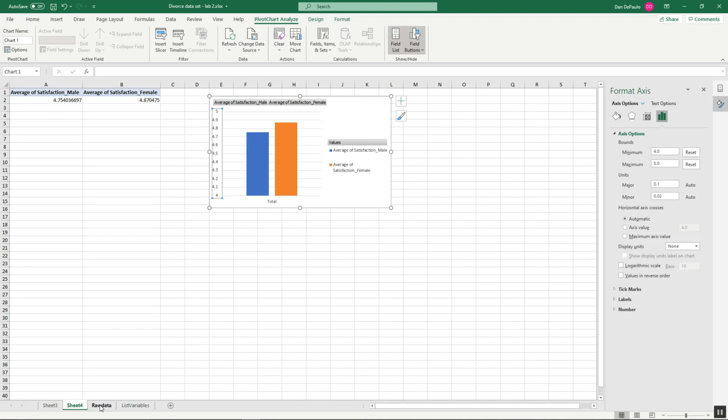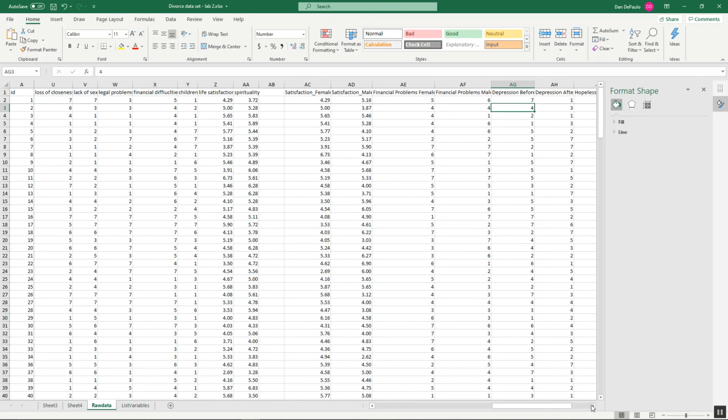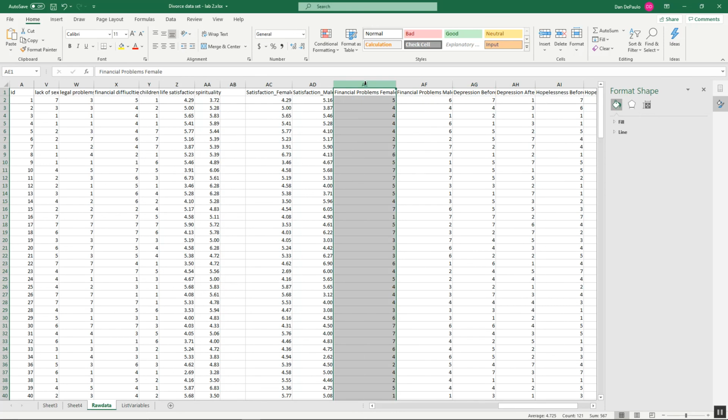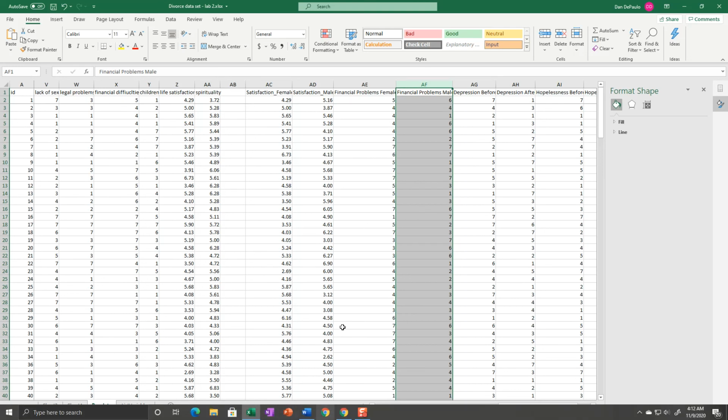So let's go back to the raw data. You see here, there's a financial problems female and a financial problems male column. I want you to test those to see if these two variables are different. Are the means of these two variables significantly different? That's going to be an independent groups t-test. So check the variances first, and if the variances are equal, run variances equal, and then report the results. You can just copy and paste the table and then tell me if there's a significant difference or not.